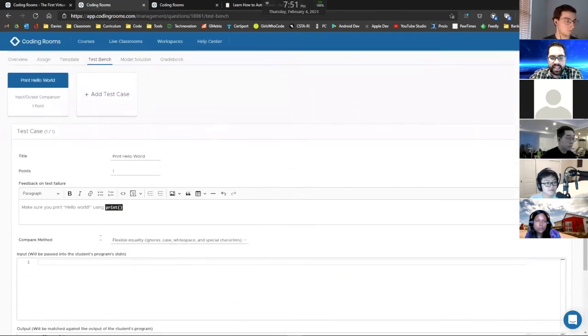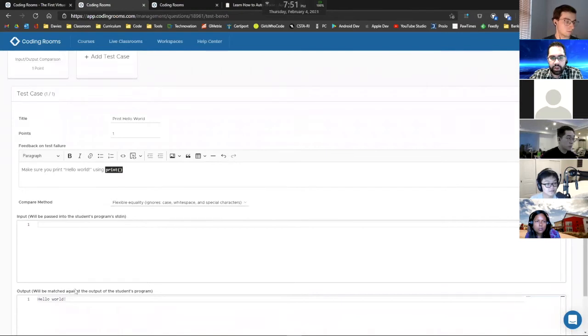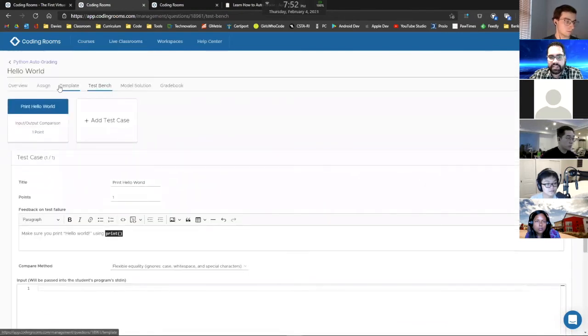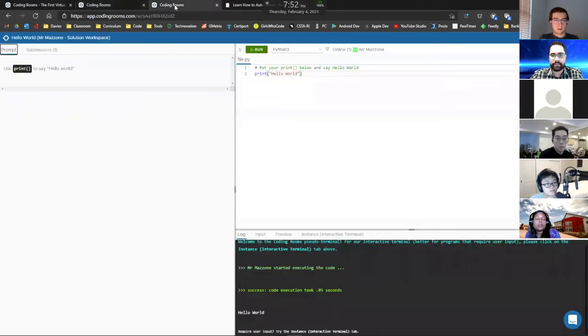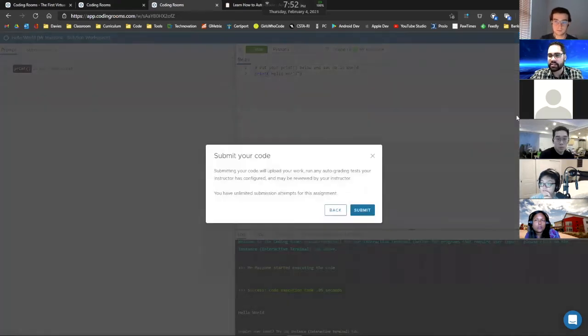All right, I've set up this test case. The test case does automatically save. So a couple people were asking about the template and the model solution not saving. You do have to manually save those by clicking the save button, but the test case, whatever you type in here, will automatically save for you. I'm going to go back to my student example where I had opened up the assignment. And now let me submit my code and let's see what happens now that I actually have a way to evaluate if it's correct.